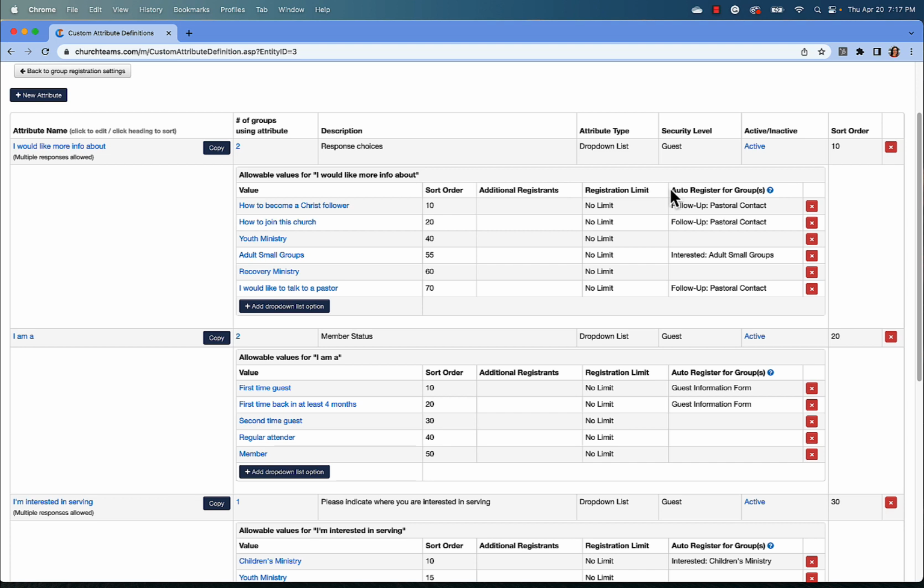When looking at the setup of the custom registration attributes, notice that we give you the option of using a response choice to auto-register the person into another group. For example, if I select that I'd like more information about adult small groups, I'll automatically be registered into the Interested in Adult Small Group, and the leader of this group would be notified. You can create additional groups to handle other response selections and then come back to this page and use the auto register feature on the remainder of your responses where it's appropriate. Auto registration is completely optional.